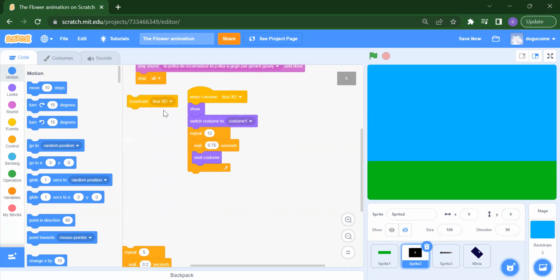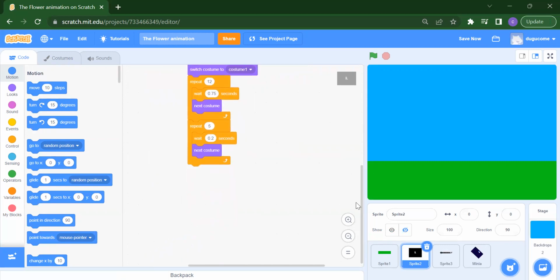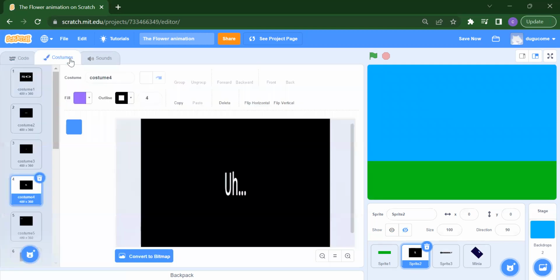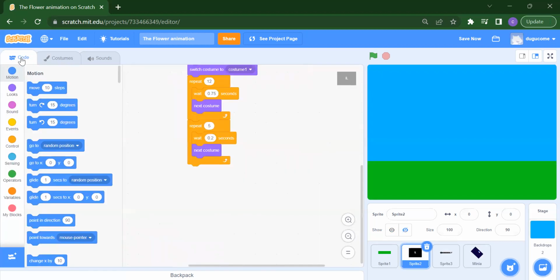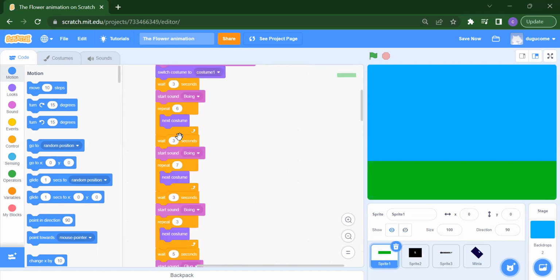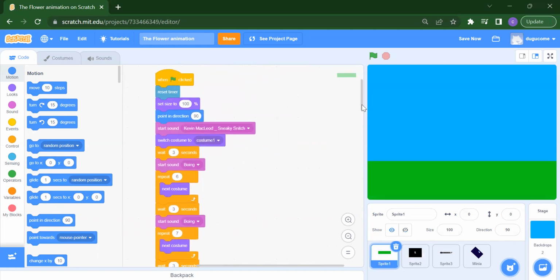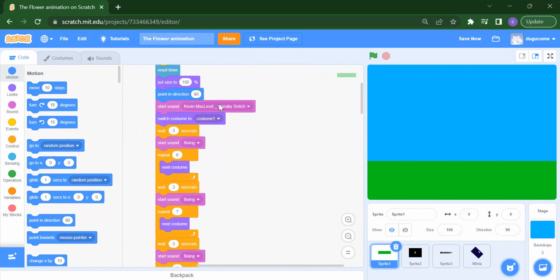First, we will broadcast this message and then once you receive this, you need to just change the costume. Okay. After that, we have to repeat this 5 times. Means again, according to how many costumes you have here, you have to repeat. Okay. So this is all about how you will create a flower animation. Like this is our sprite one. Here the most important blocks are sound, costume, wait, repeat, next costume.